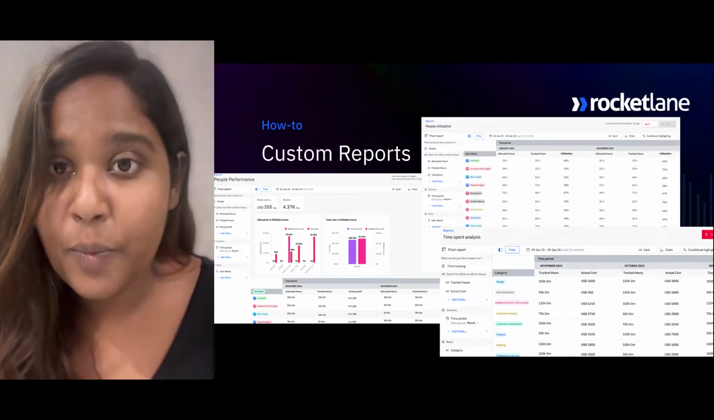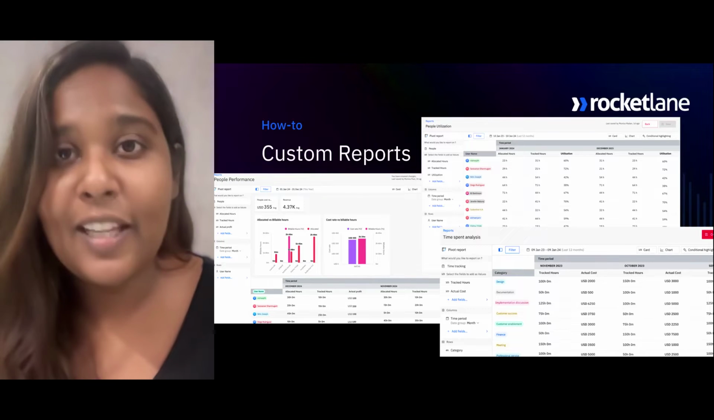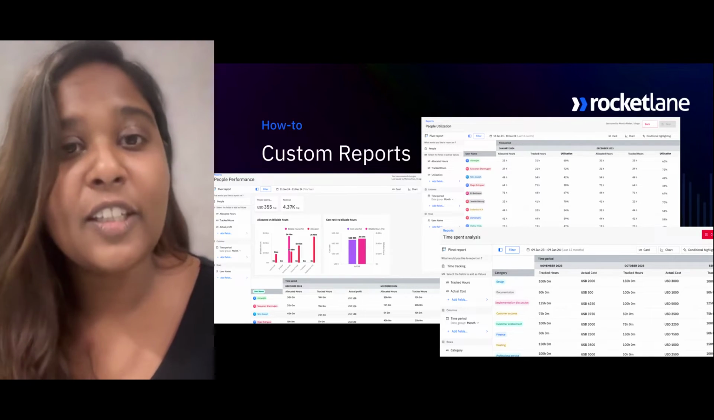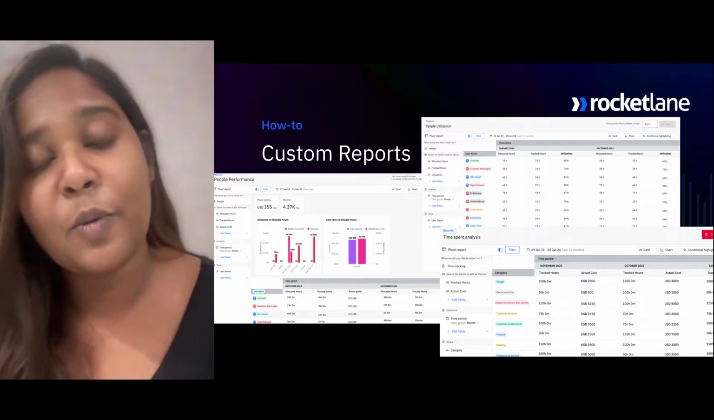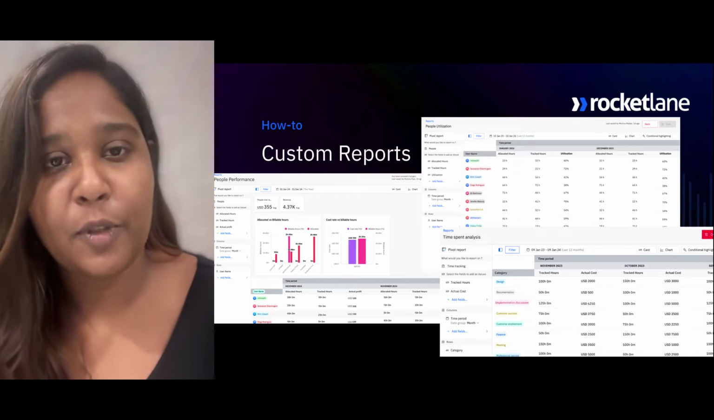With these custom reports, you can unlock the full potential of your projects, people, and financial data, providing you with the clarity and information needed to guide your business towards everlasting success. But why opt for custom reports?